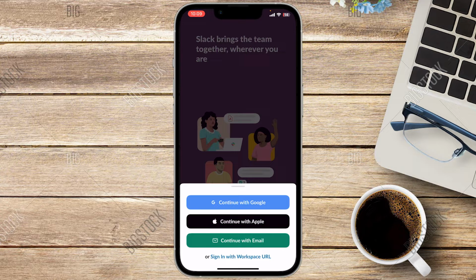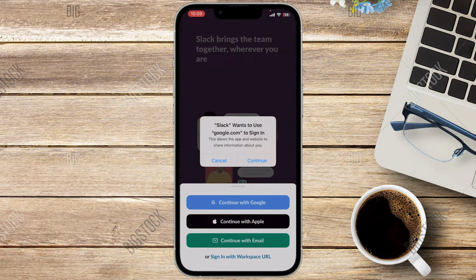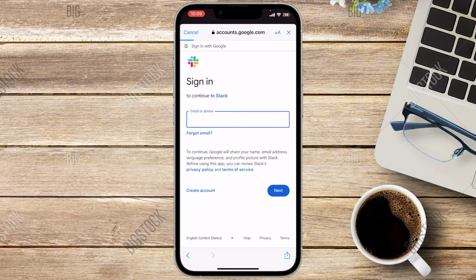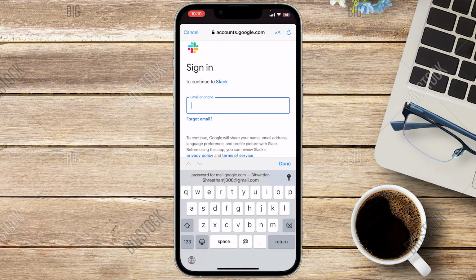Well, on the Slack homepage, you will see various options to sign up. You can go with any option, but personally I recommend you continue with Google. So press the Continue with Google button. Now choose an account to continue with Slack and enter the account you want to sign in with to continue to Slack.